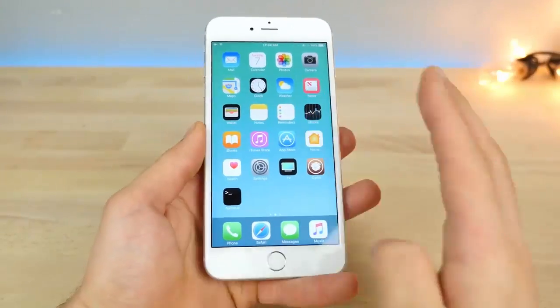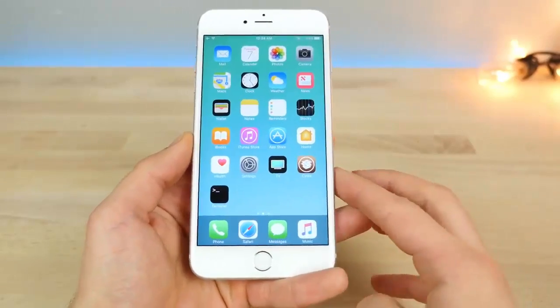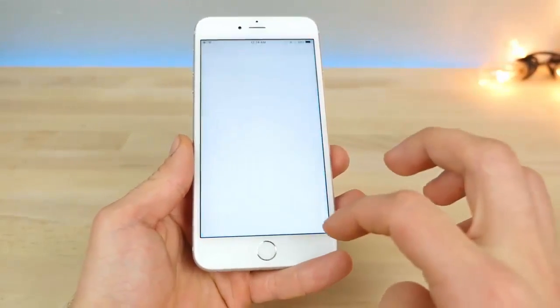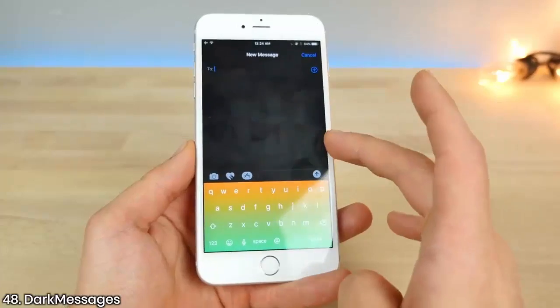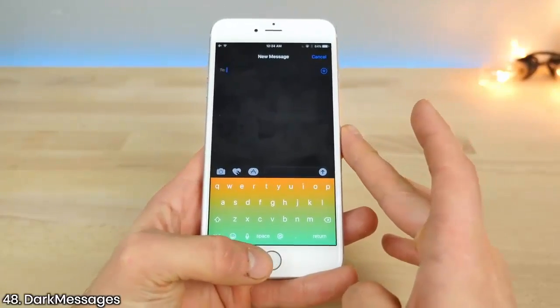And if you guys don't want to pay for a dark mode such as Noctis or Eclipse, you can actually get a free text messages app using Dark Messages. It's optimized for iOS 10 and works great.